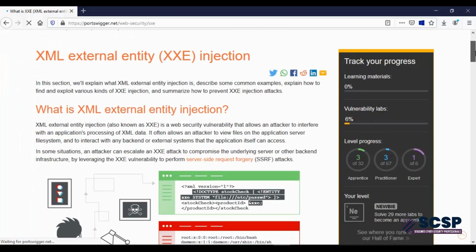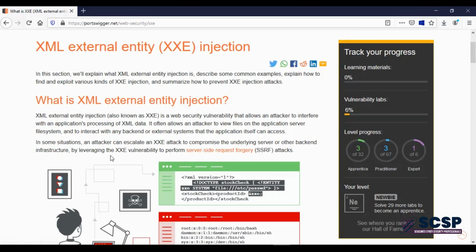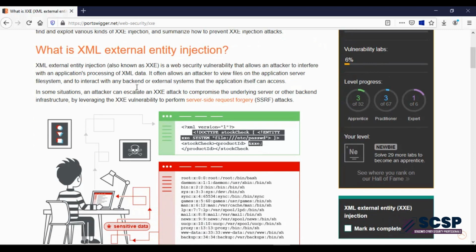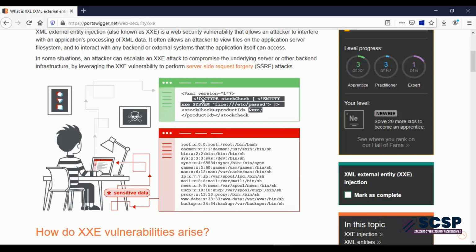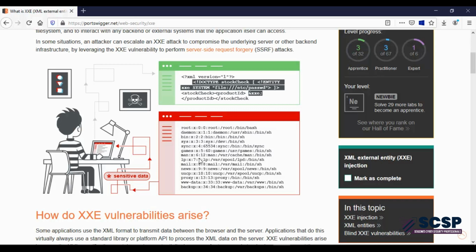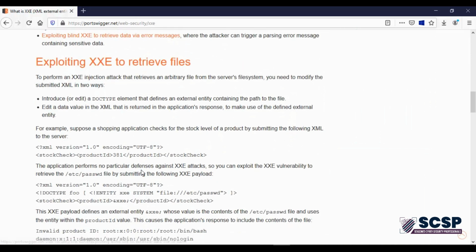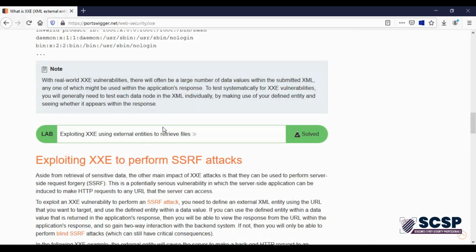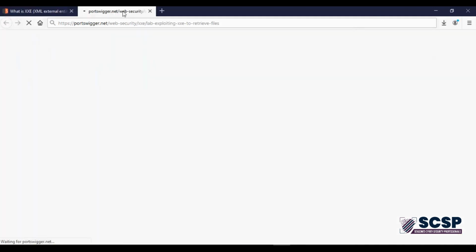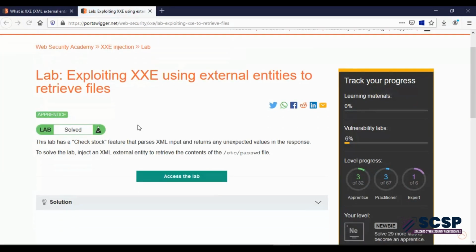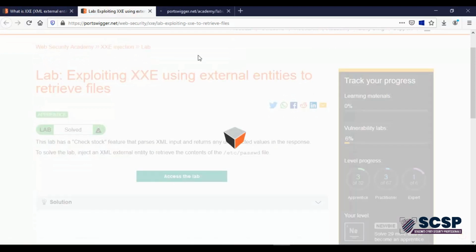So here you have the XXE injection. Now it has also given us a nice example and explanation of what XXE actually is. As you can see here, it has injected a doctype, and then it has gotten the etc passwd file. So it has also given a lot of information here. So let's just go to the labs, and you can see I've already solved it because I was just checking out what the lab is all about.